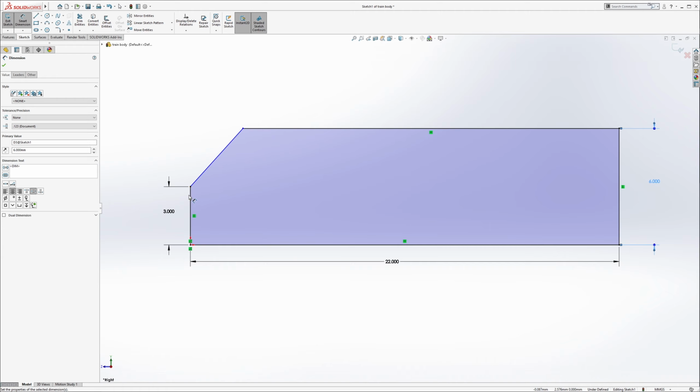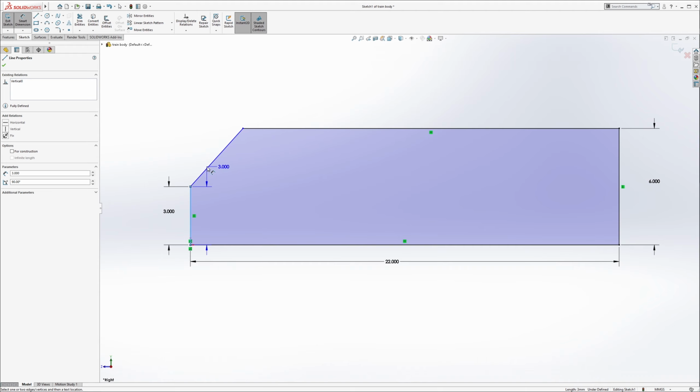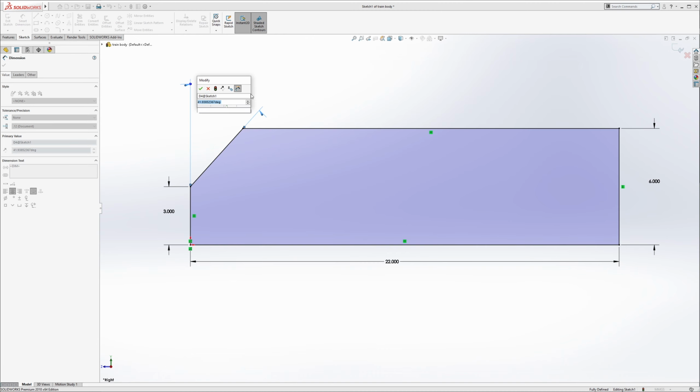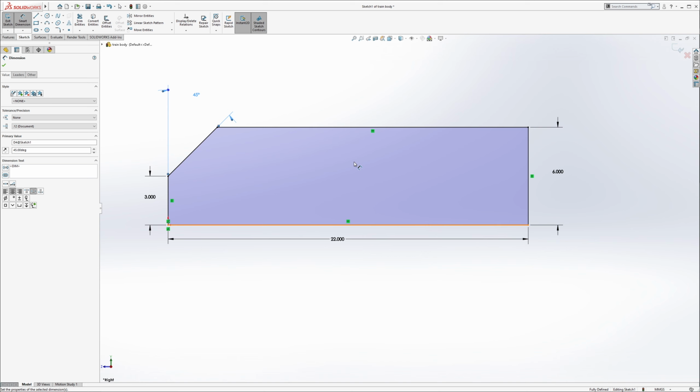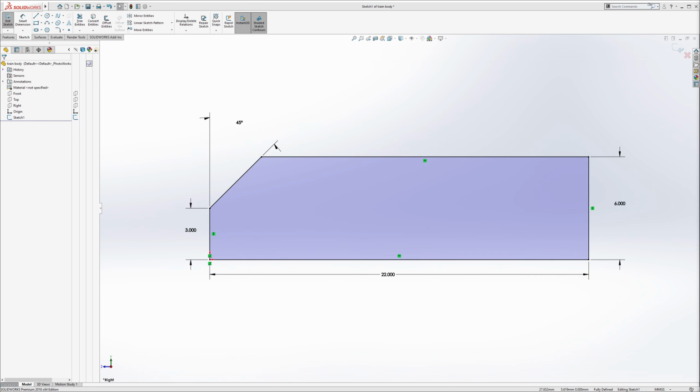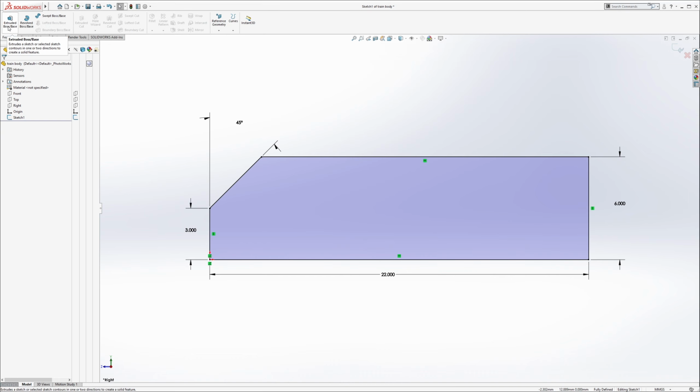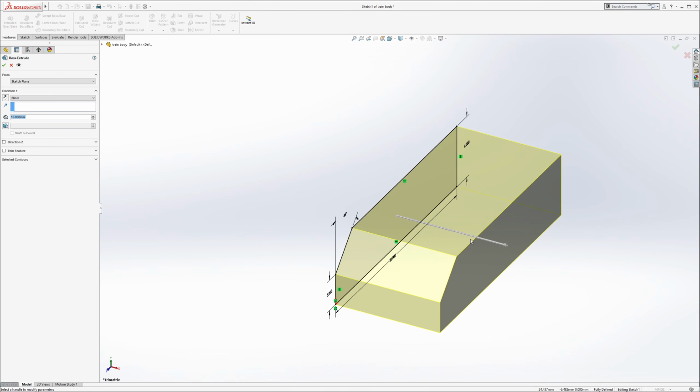And last is to make the angle dimension. So we're gonna grab this line and this second line, and you can see depending on what direction we go, we get a different angle. We're gonna make this 45. Now you can see all the lines are black and that our sketch is fully defined. Next is to convert this 2D sketch into a solid body. One way to do that is to go to Features, hit Extruded Boss/Base, and now you can see that this sketch is becoming a 3D solid body part.